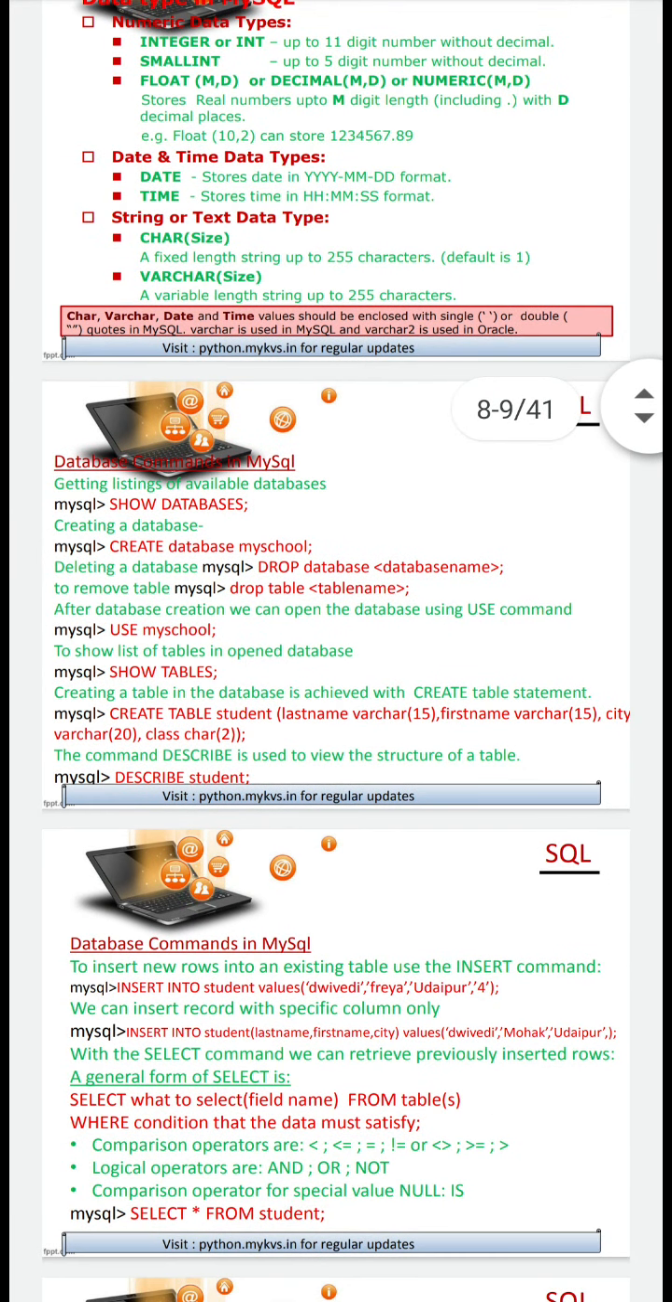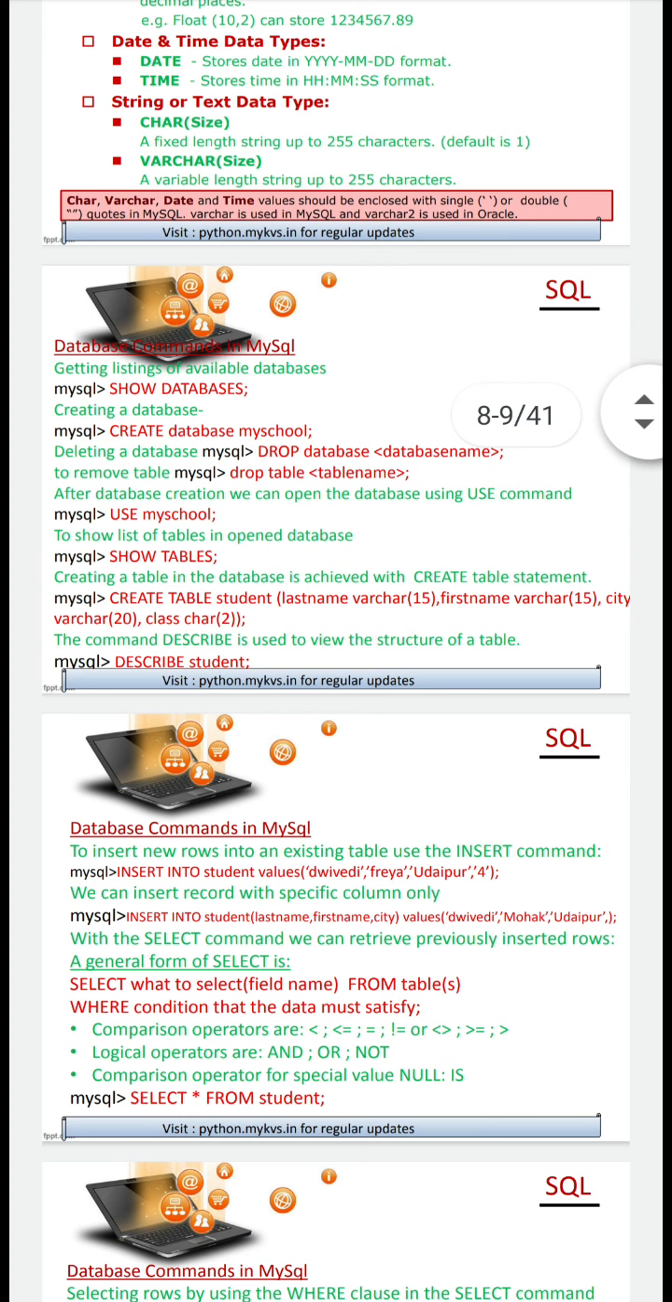So dear students, now we are going to do database commands in MySQL. Now to show the databases, we will write show databases on the MySQL prompt. Similarly, you can create a database also, just by writing down the create database and the name of the database. Now if you can create a database, you can delete it also by using a drop database command.